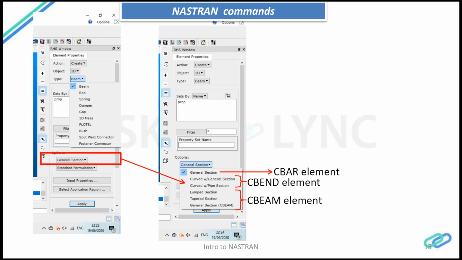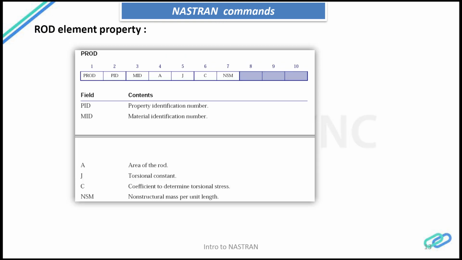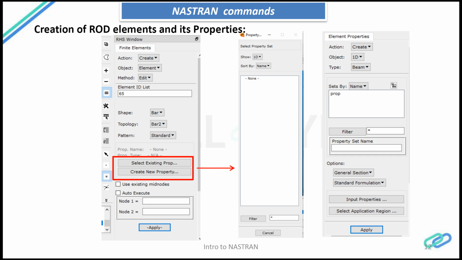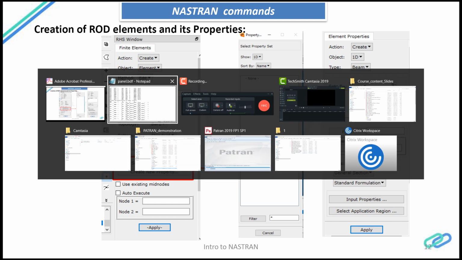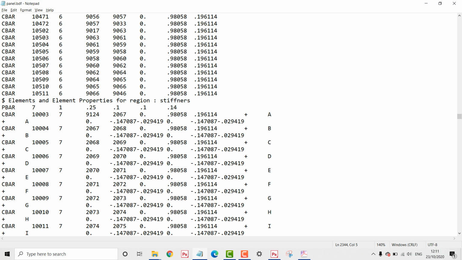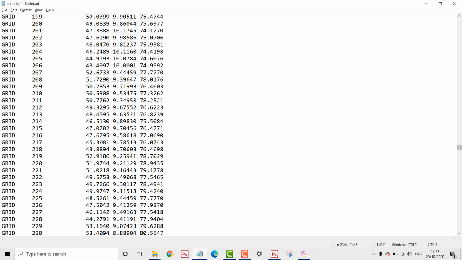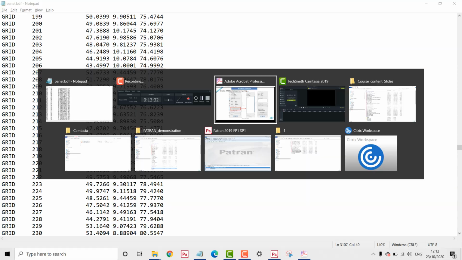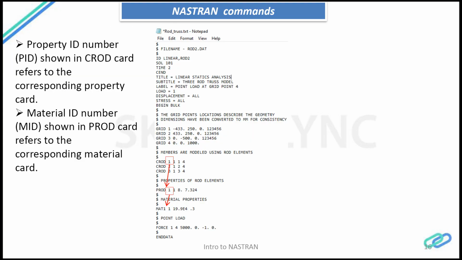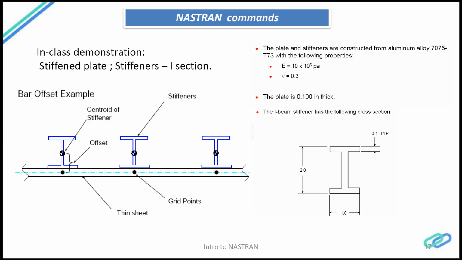So before moving into the demonstration, I will show you. If I go into the sample BDF, you can see the grid point entry. It has node numbers and at the same time x, y, z coordinates. Now going back into the slides, we'll see the demonstration in a minute.